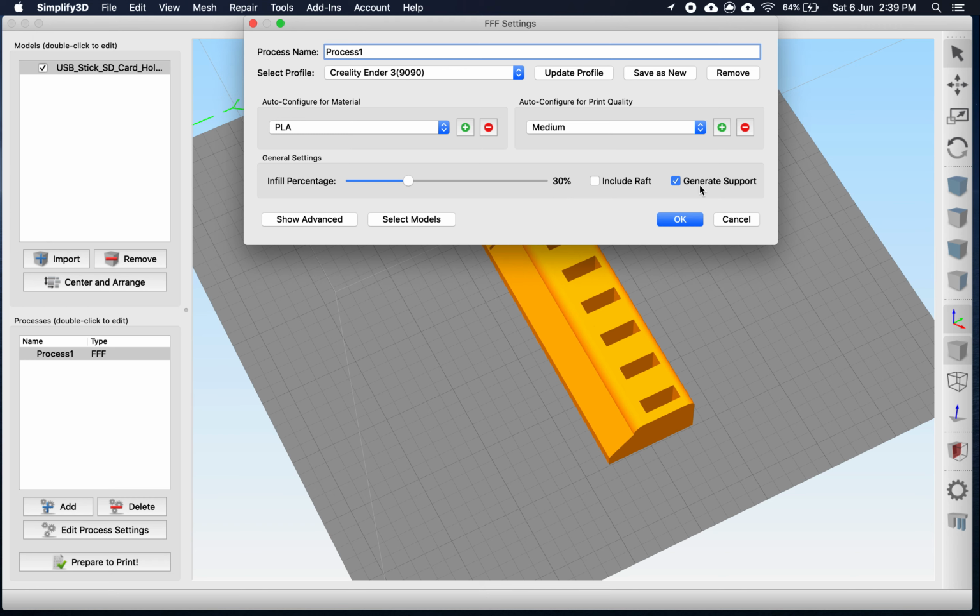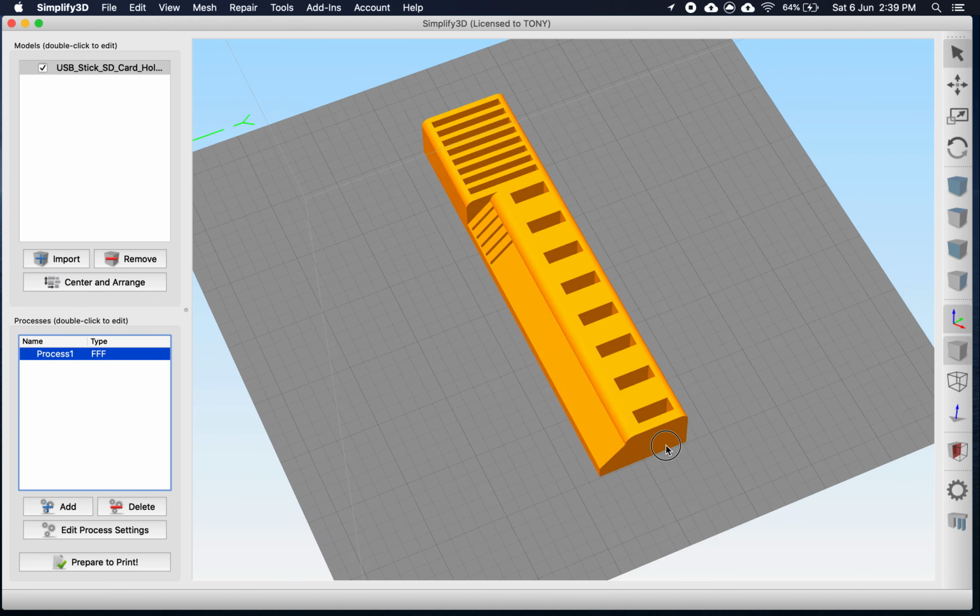Just now I said generate support, right? For some parts you must use this mode to generate support. So I will show you an example of support generation.